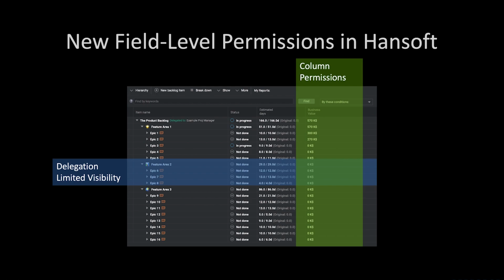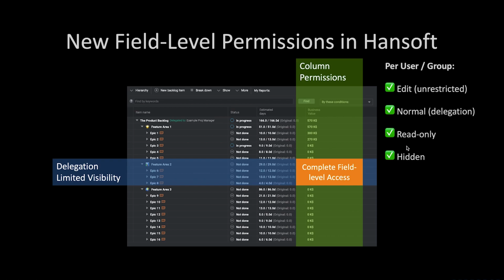So combining these two systems, now we have complete granular field level access to the information that you keep in Hansoft. So you can ensure that everyone can do and see and edit exactly the information that they should be able to. I will show you 4 different permissions that we have set up. So we will talk about the unrestricted edit, which would mean that regardless of my delegation permissions, I will be allowed to edit everything, for example, in this column that's called business value.